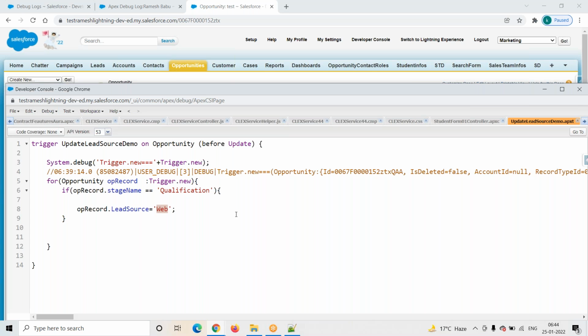Just remember, in an update operation two scenarios are there. The first is whenever we are updating any field on the record. The second is whenever we are updating a particular field on the record. Whenever we are working on a project and we get an update operation, almost 99% of the time it is a particular field only. Here my requirement is not the first one, because this trigger will fire whenever we are updating any field on the record.